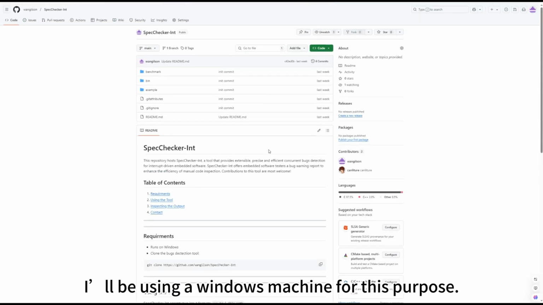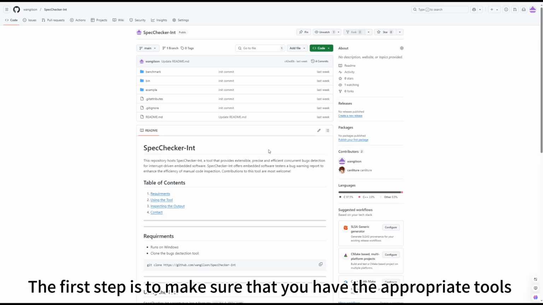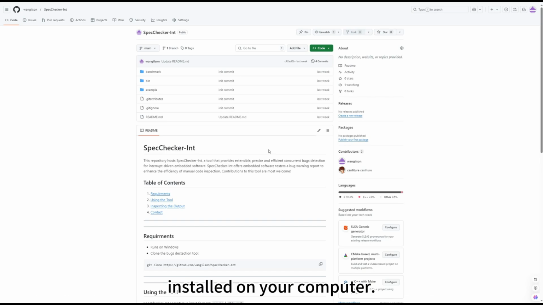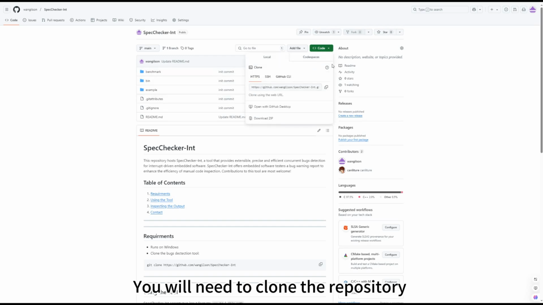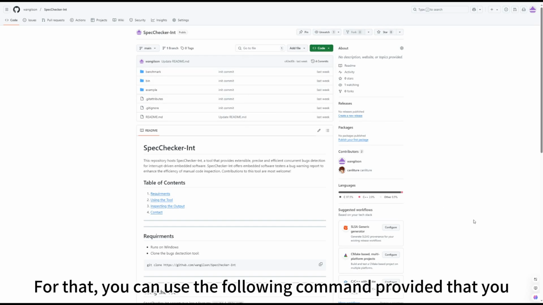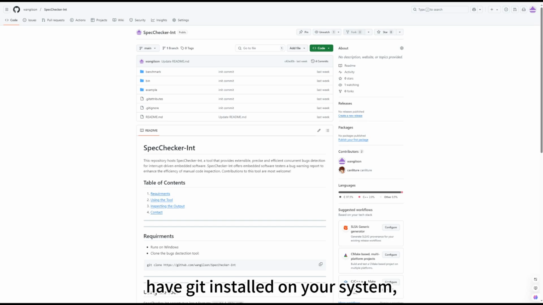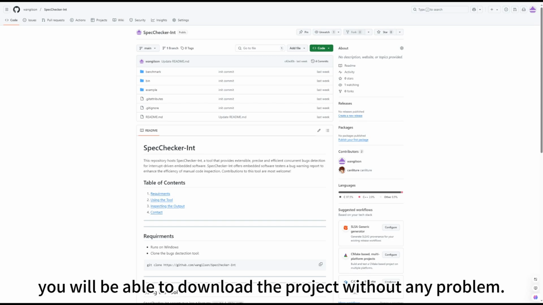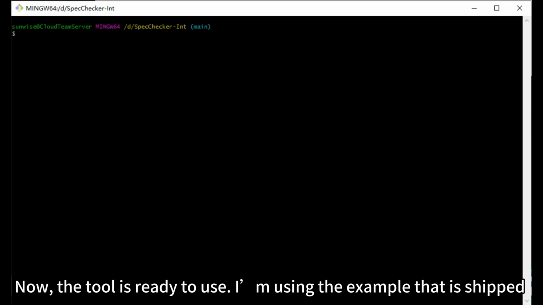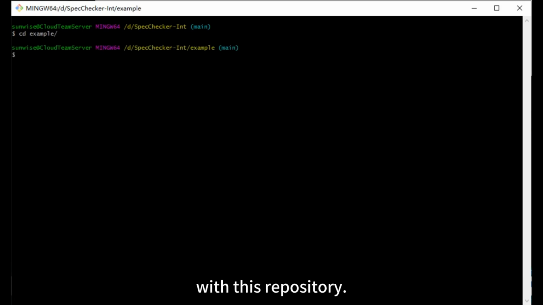I'll be using a Windows machine for this purpose. The first step is to make sure that you have the appropriate tools installed on your computer. You will need to clone the repository on your local machine. For that, you can use the following command provided that you have Git installed on your system. You will be able to download the project without any problem. Now, the tool is ready to use. I'm using the example that is shipped with this repository.